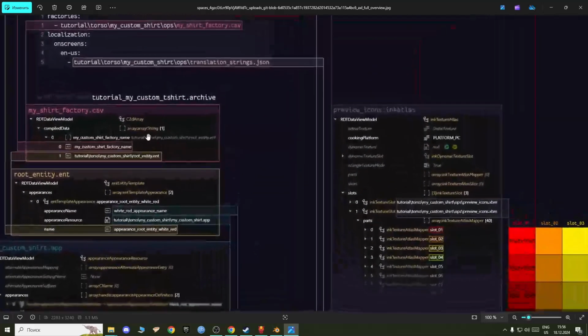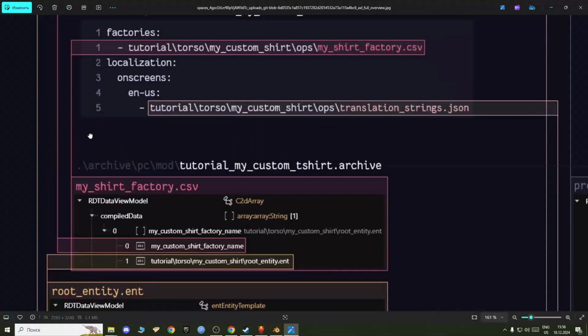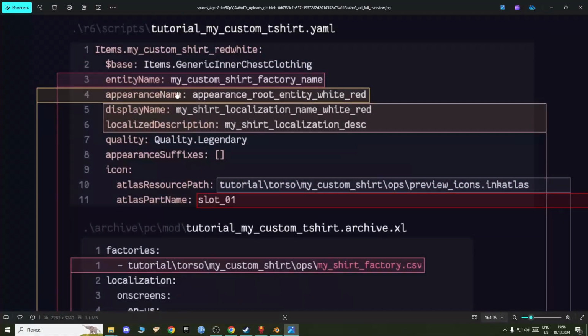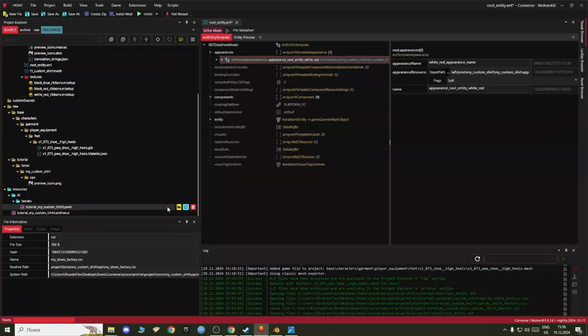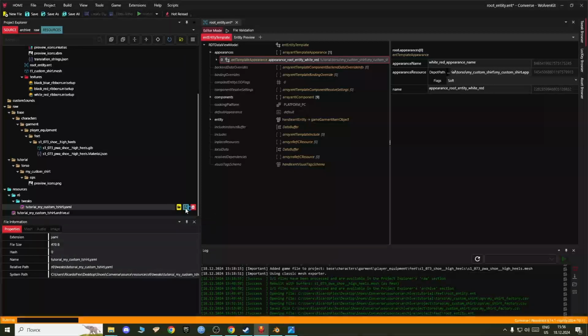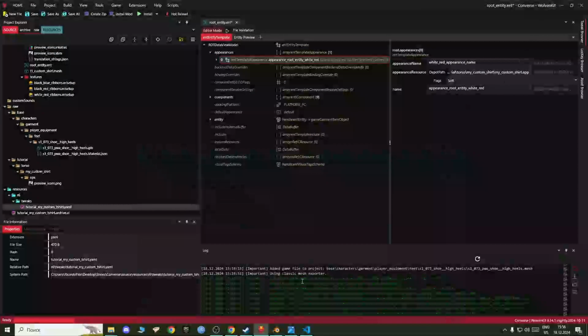Yeah, you can see it's matching with our appearance name graph in the YAML that I accidentally just closed. Let me just open this up real quick one more time. Open this up and copy this. Okay, entity name, my custom shoes factory name.